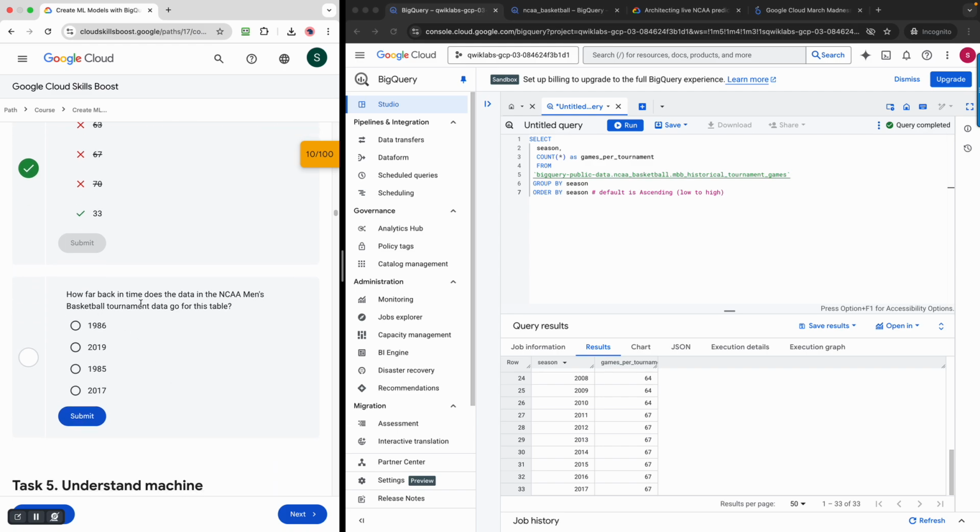How far back in time does the data go? You can see 1985 as well. Yeah, 1985.